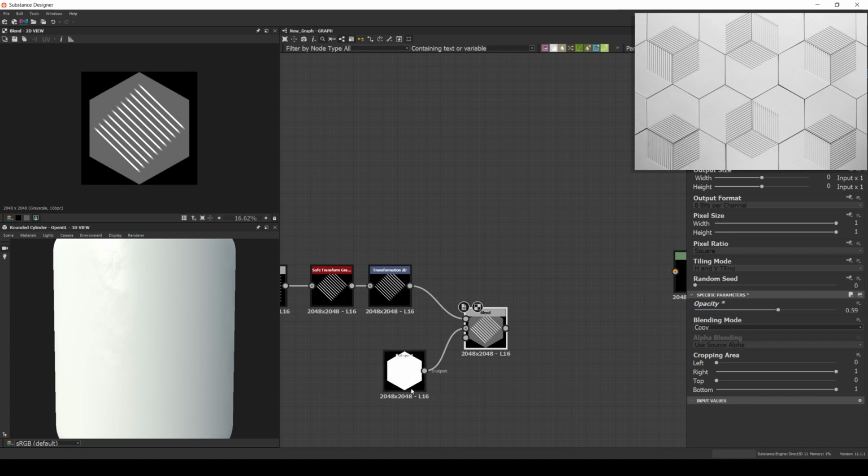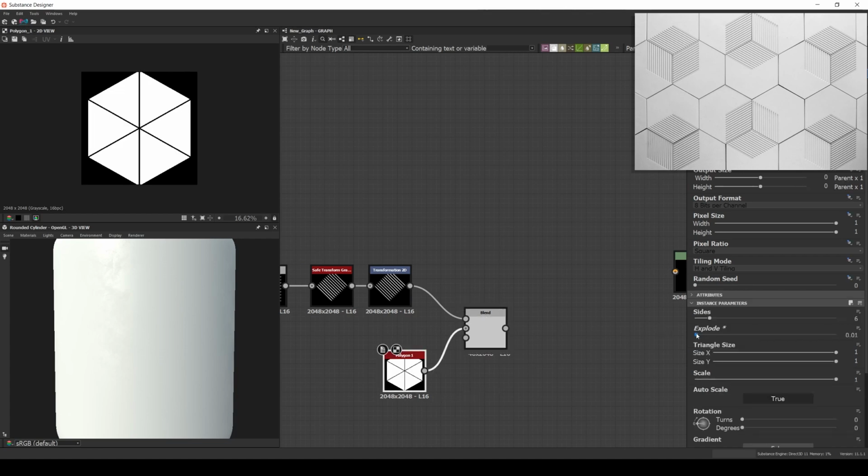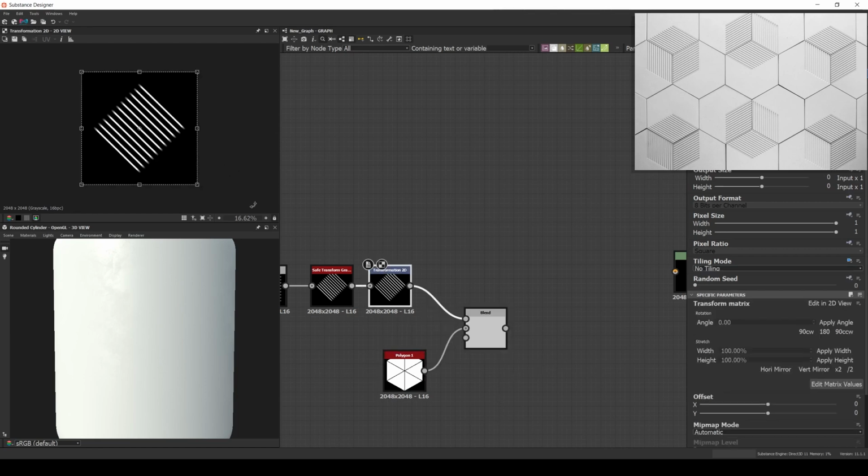In the polygon, increase the explode parameter a little bit. That way, it will be a lot easier to see the planes and find the center. And now we just need to position it with the transform node.